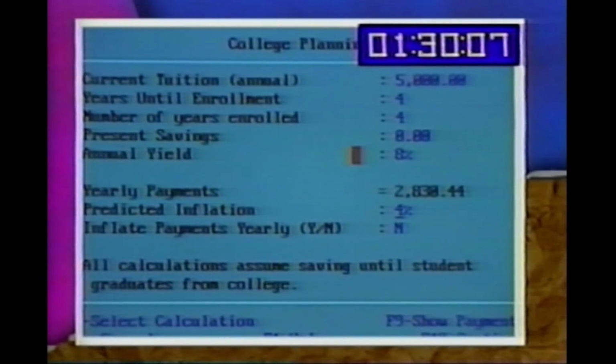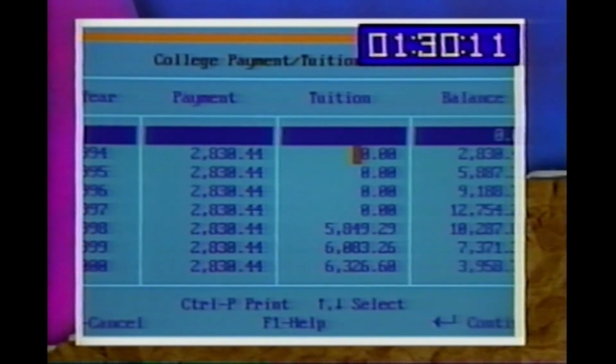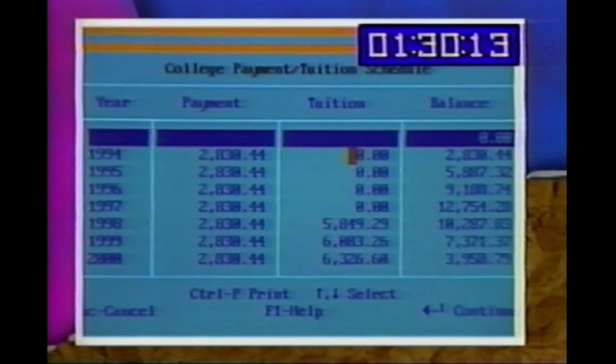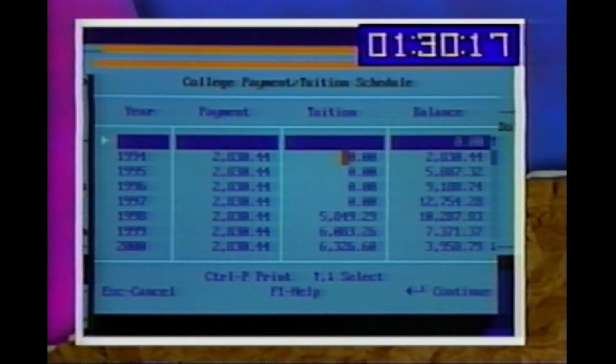If you want to see your payments, all you have to do is press F9. And when I do that, I can see what my payment is, $2,830.44, and then also what the tuition will be, say, for example, in 1998. It's no longer $5,000. Because of inflation, it's going to be over $5,800. So it's a good way of planning for that future without having to second guess whether or not you have enough money to send your child to school.